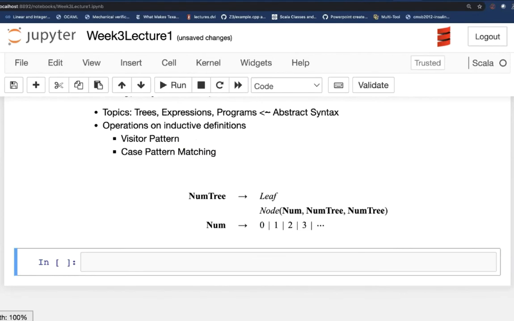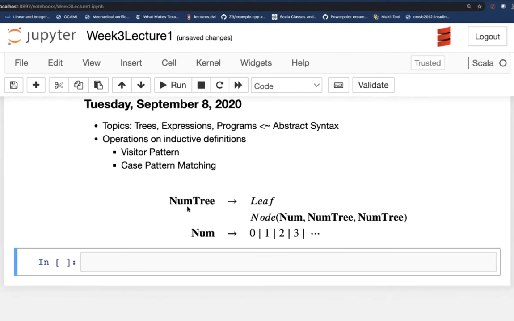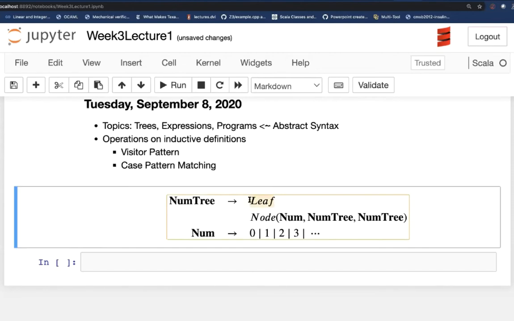All right, so the grammar has one non-terminal called num tree and a non-terminal called num. And a num tree is a tree with numbers. And a num tree can be a leaf. So one of the constructors in the grammar, or one of the terminal symbols, is a leaf. And another terminal symbol is a symbol called node, which takes in 3 arguments: a number, a num tree, and a num tree. Okay, so this is going to be the grammar that we are going to work with. So these are the rules.